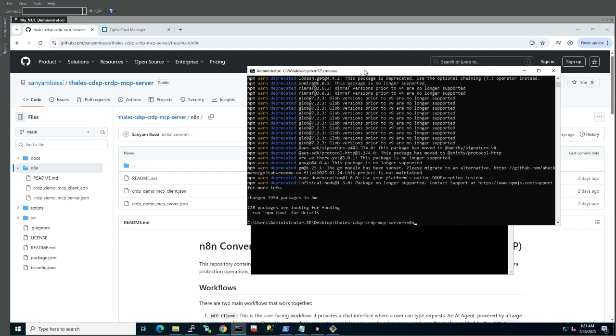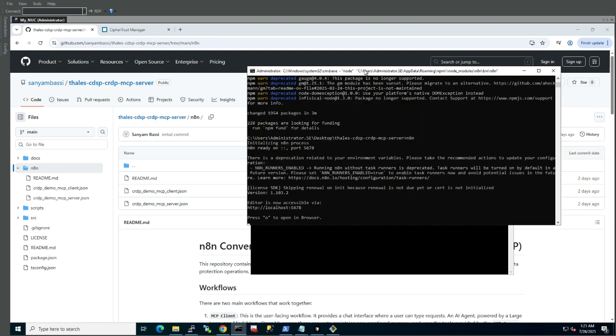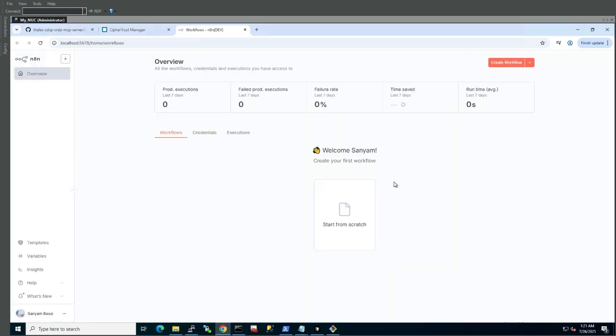Now let's launch the server or start the service. All you got to do is type n8n on your terminal and hit enter. When the service starts up, you'll be prompted to press O on your keyboard to open the N8N dashboard in your web browser. So let's press O, and you'll be presented with the dashboard of N8N.